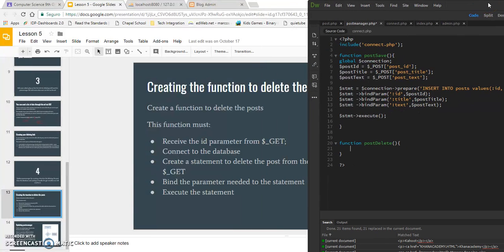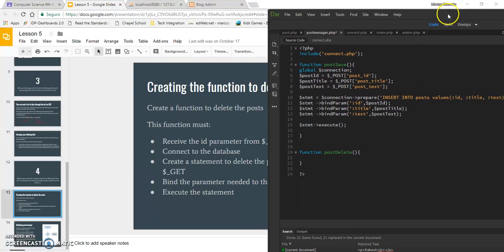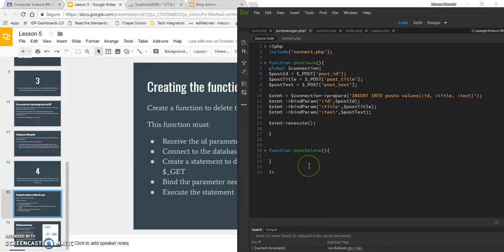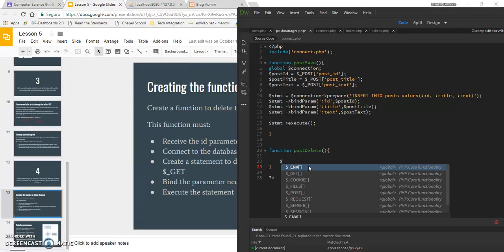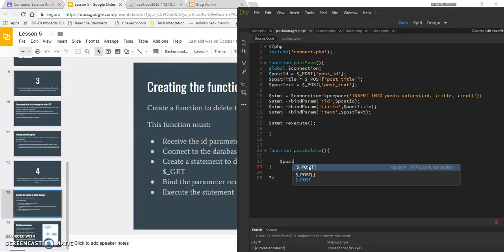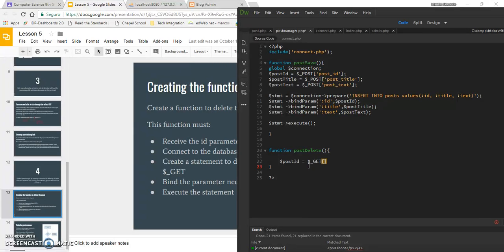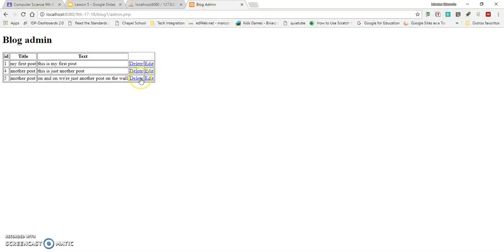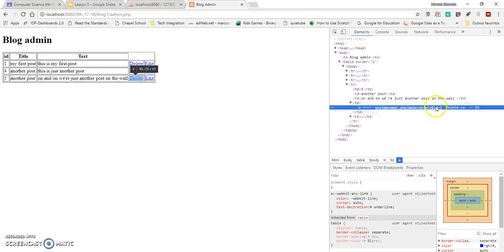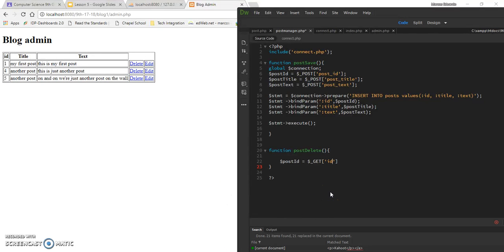First, we have to receive the parameter ID from get. How do we do that? I'm going to create a post ID variable, but this time it's equal to get. And let's see how we called it in the file. So if we inspect it here, we can see the parameter is called ID. So let's go back there and say that post ID is equal to get ID.